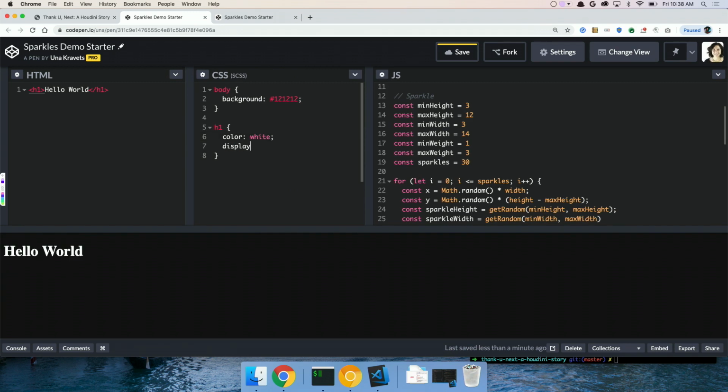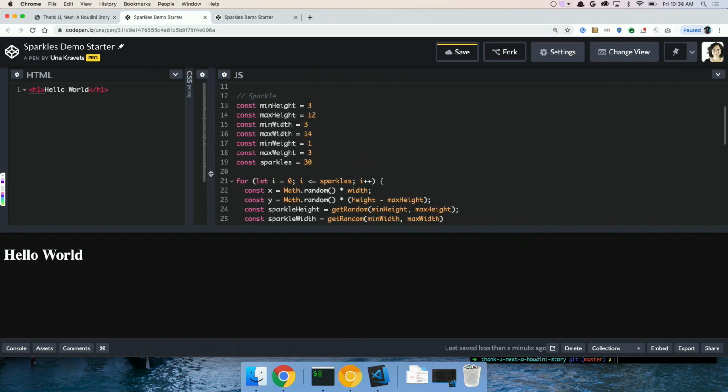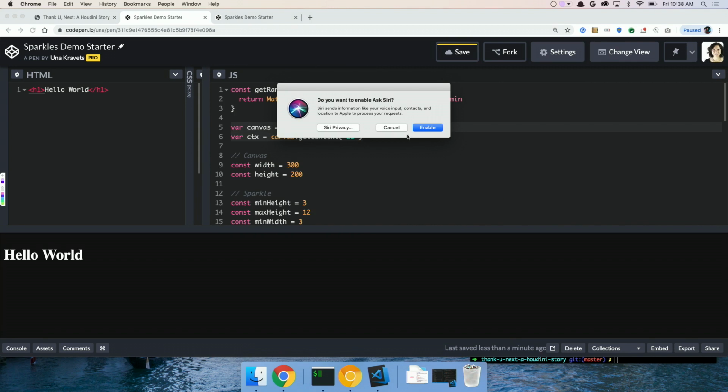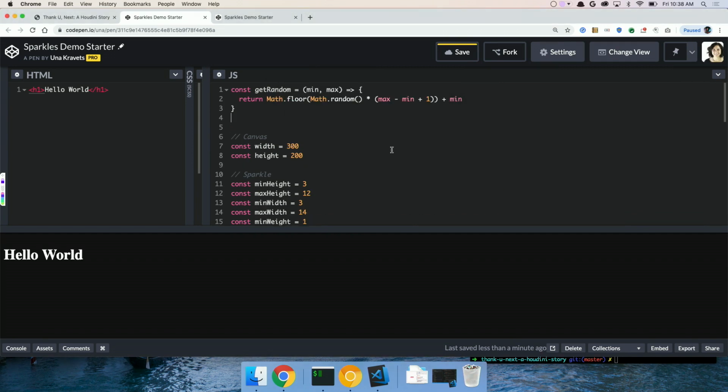I'm going to give it a display of inline blocks so that when we apply this, it's not going to stretch throughout the entire page. And I think that's all that we have to do for now. But we also have to remove canvas from our JavaScript. So here we have this canvas and context. We're not going to need that. I'm going to delete that. This also I can delete because we no longer have to set those.